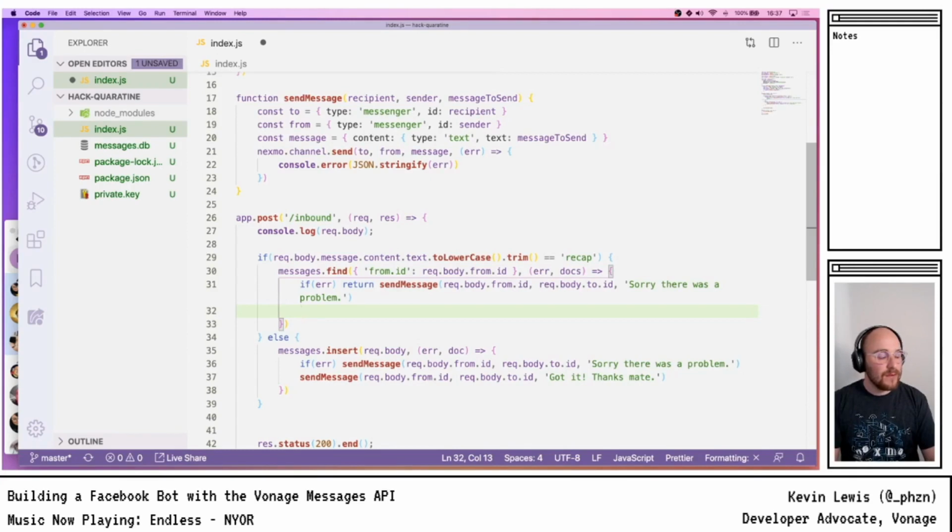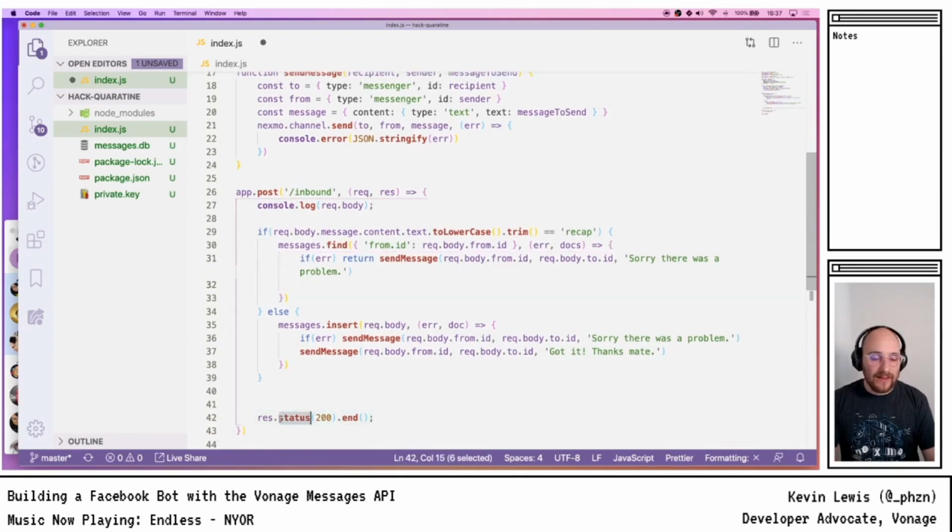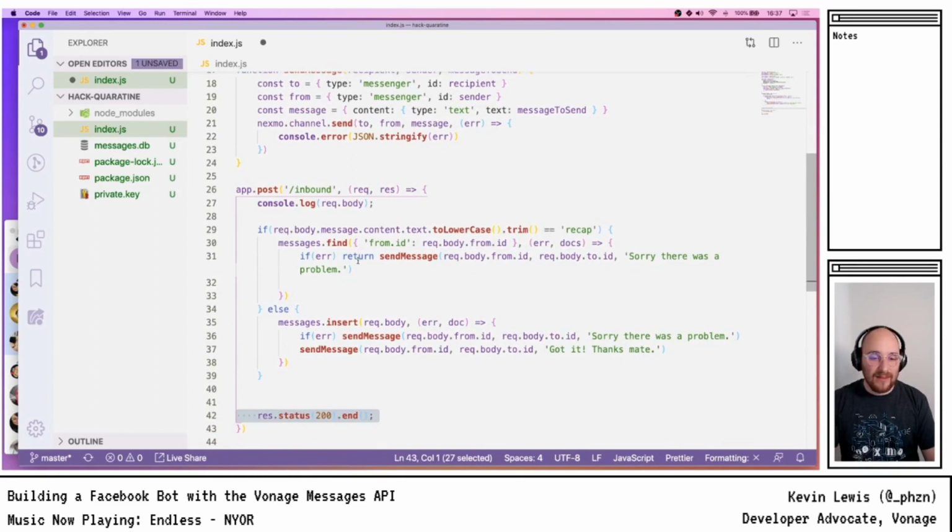Is that correct? Let's think about this. Yeah. Although the fact that this response is down here means if we return up here, we'll never get down here. You know what? I'll figure that out later. So if there's an error, we'll return the error.